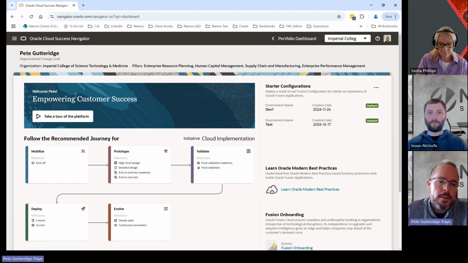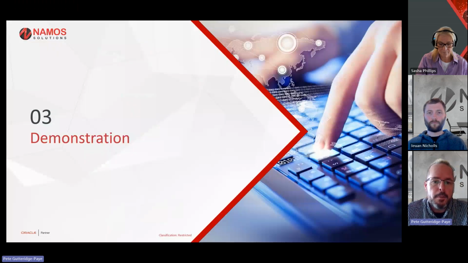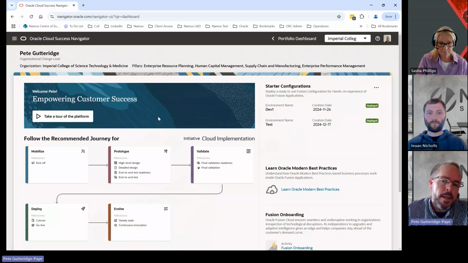So at the top here, you can take a tour of the platform. So when you get your hands on it, you can take a tour. That will open up a pop-up, which I'm sure is opening up somewhere on my screen. And it's overlaid with Oracle Guided Learning so that you can start to be guided around the portal.